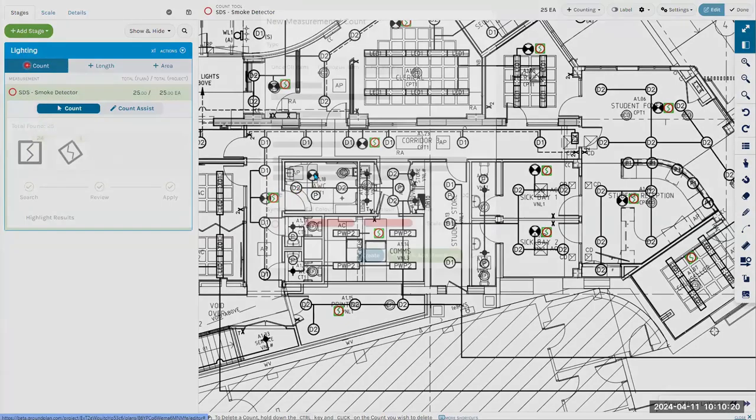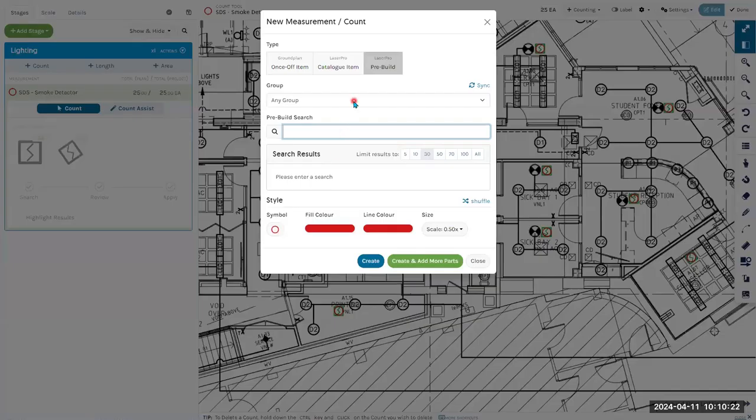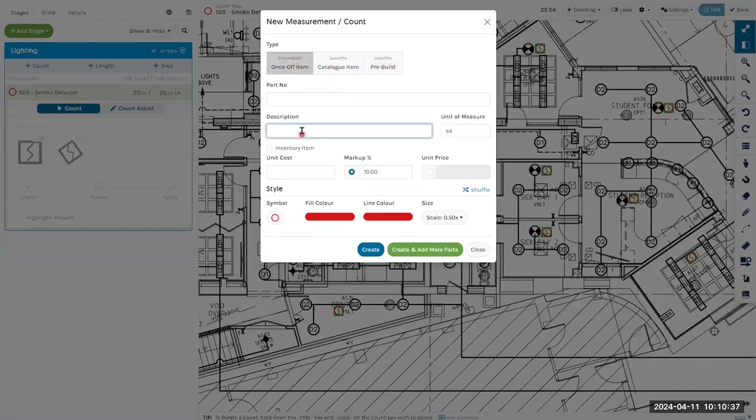The next item that I'm going to count is going to be my D1. In this instance, I need to send off the number of D1s in a supply quote, but I also want to quantify the time and materials for installation. So I'm actually going to move across and create a once-off item. I'm going to pop my description of D1 in there.